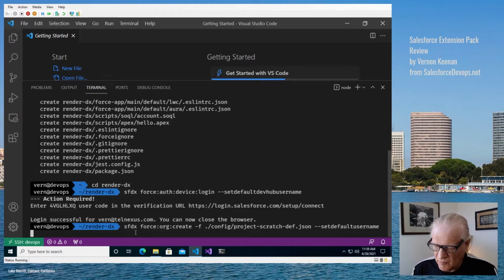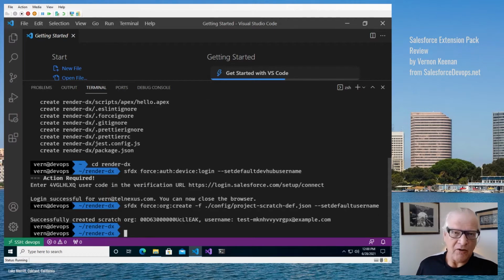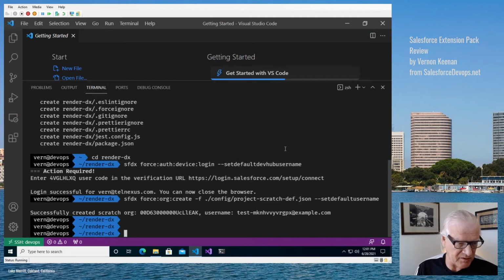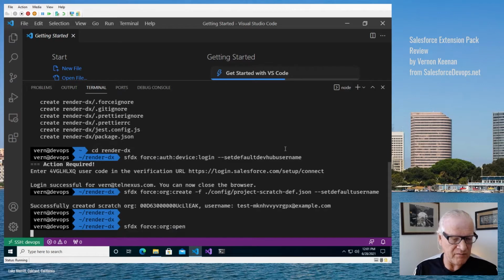And we're going to wait here for a minute, and I'm going to pause while we wait for the scratch org to be created. Okay, that took about a minute in real time. So we have our org here. And now what I want to do is open it. So the easiest way to do that, since I set the default username, is just do sfdx force:org:open. There we go.